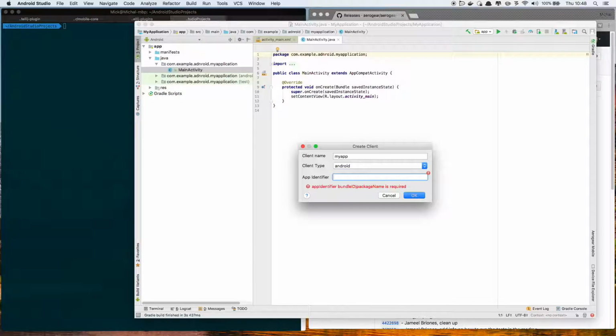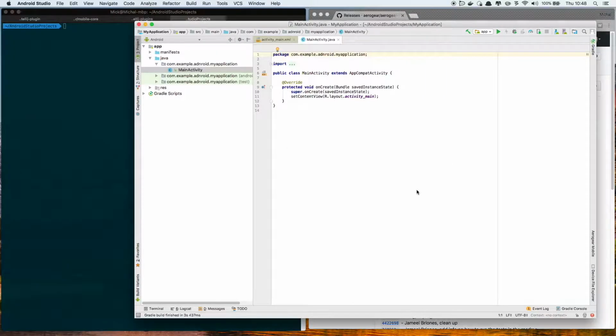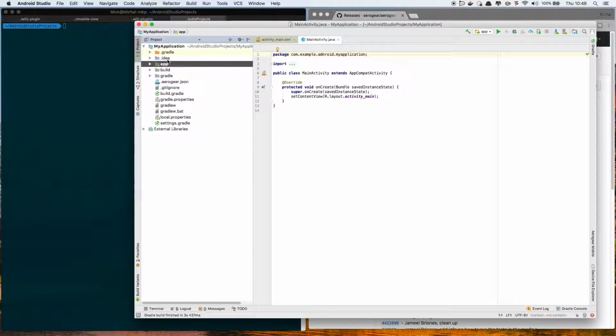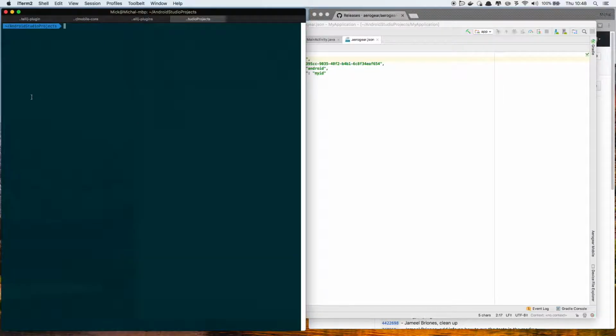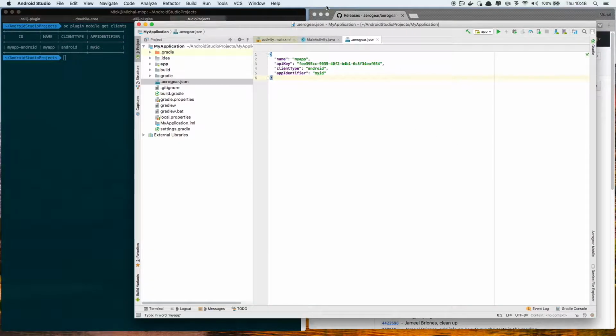Let's give it my app, my ID, created in the project root. .aerogear.json is our client representation. You can also go ahead and try it here. You can see that the client has been created.